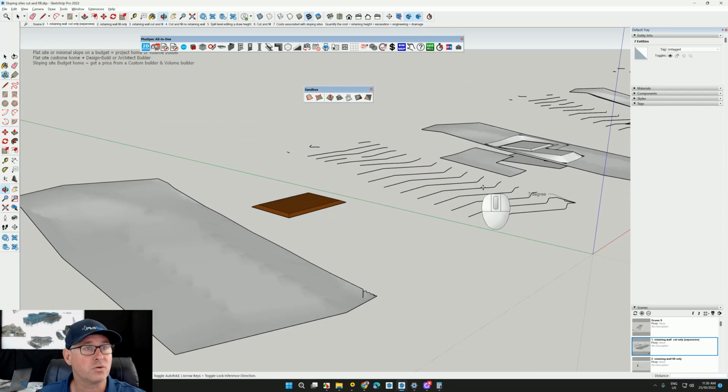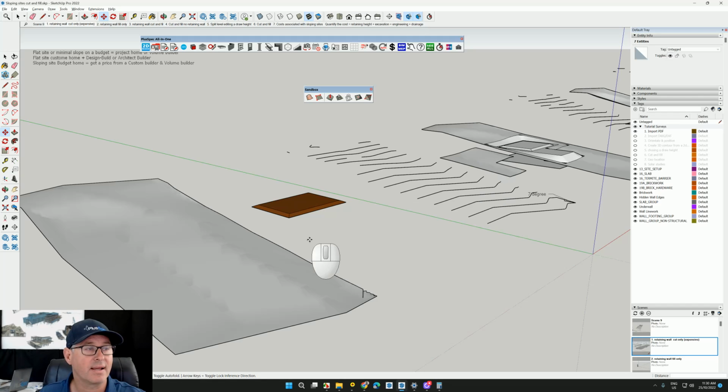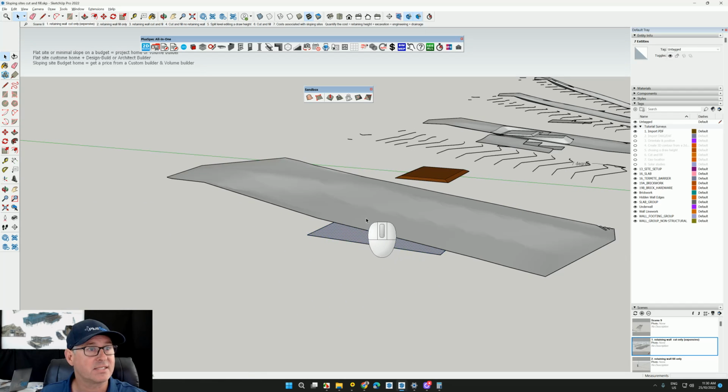What I want to do is I actually want to project this up to the face again. So I'm going to use my stamp tool again. My project to face. Right.